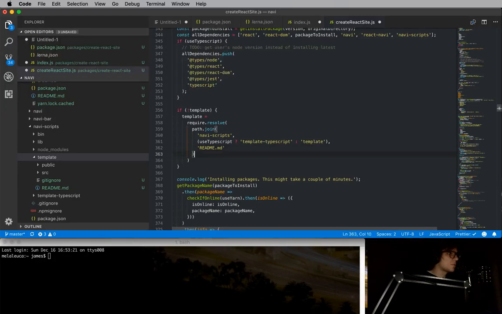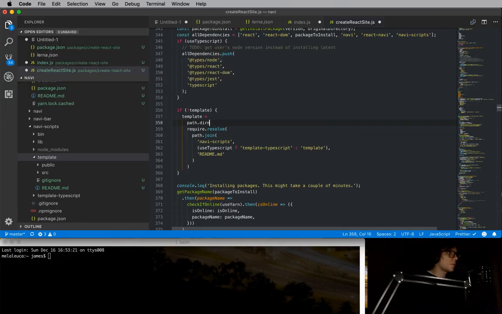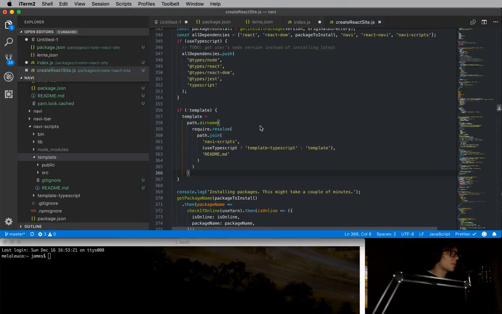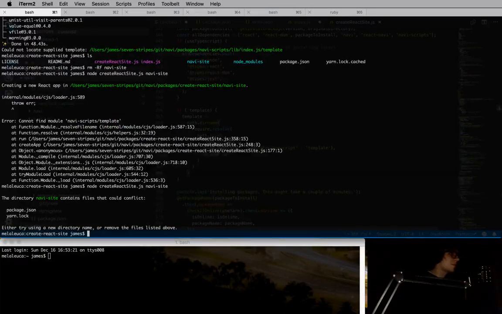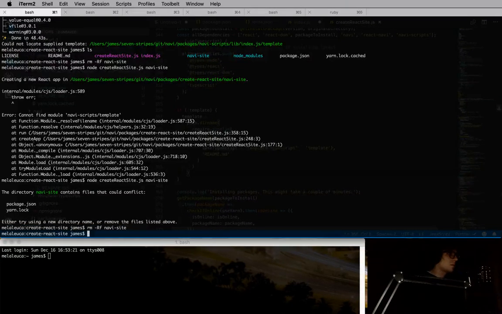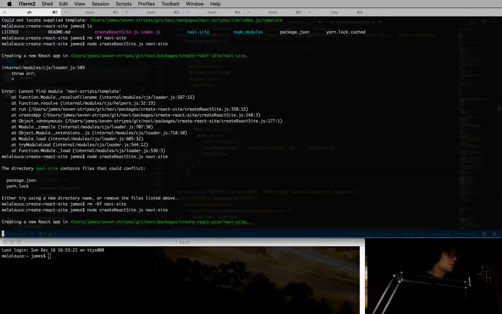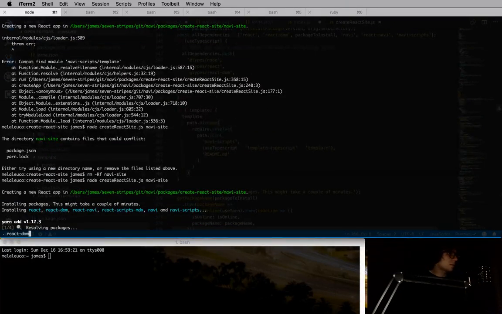So this is a module, so it should be able to resolve it, I think. Then I can do path.dirname to get the actual directory name instead of the readme file. Maybe this will work. Okay, let's give this a shot.